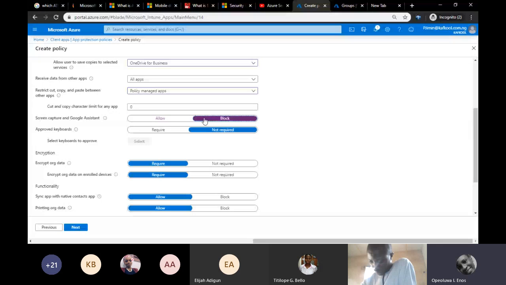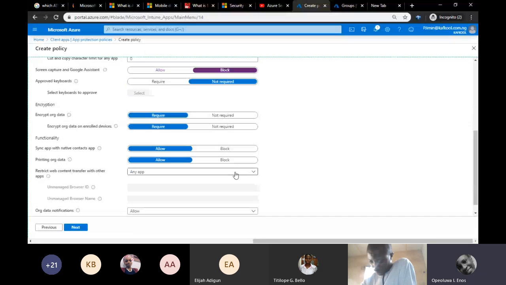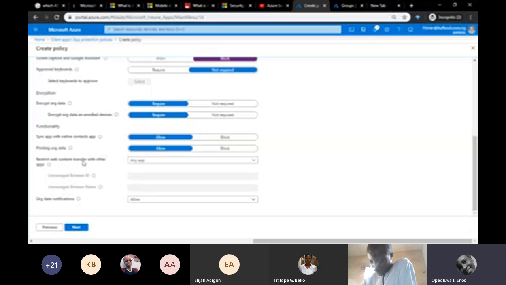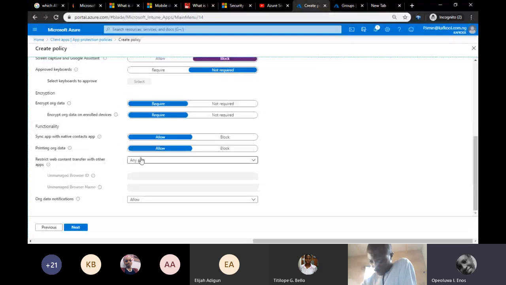Do we want to encrypt the organization data? Yes. Do we want to restrict web content transfer with other applications to only Intune Managed Browser? Yes. Do we want printing? No. Do we want to sync the application with native contact applications? No.